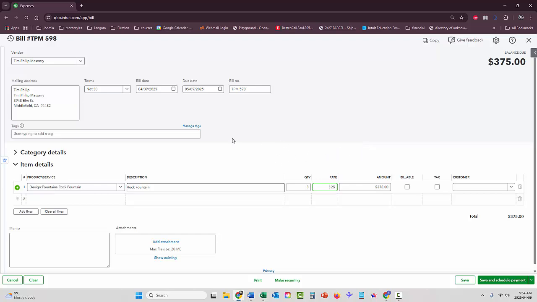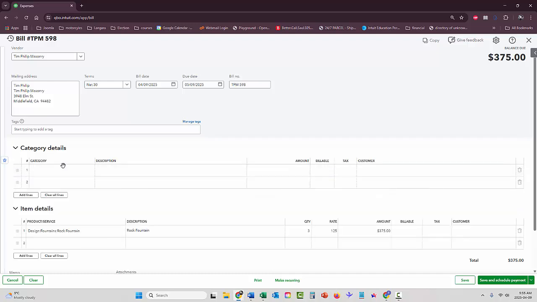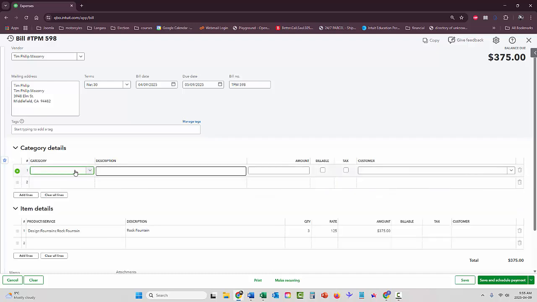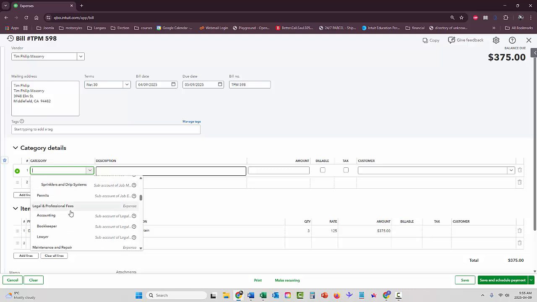Now, Tim Phillip Masonry also charges us shipping. These are big, heavy items, so we have to pay some shipping for these, even if it's across town. So we don't have a field for freight and shipping on the actual invoice. We have to add that under category. So I'm going to look for freight or shipping, see if we already have it.